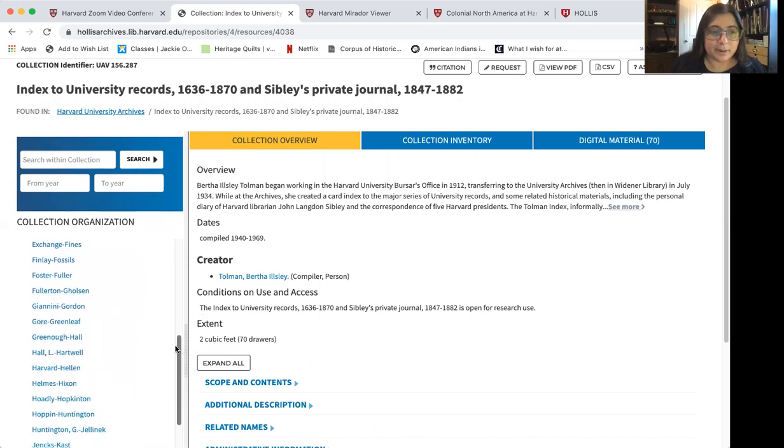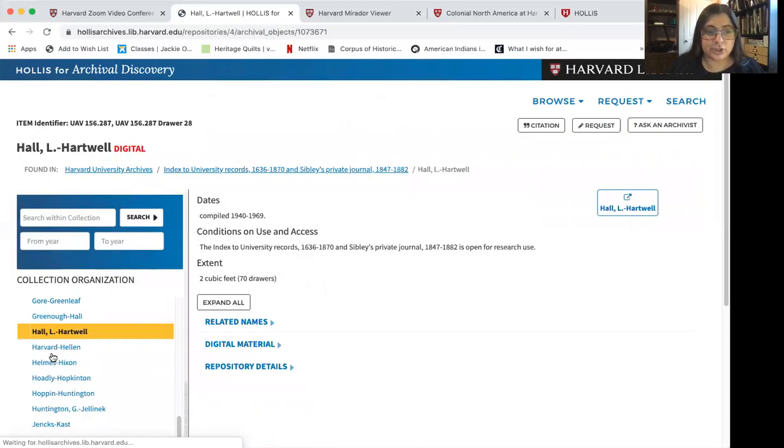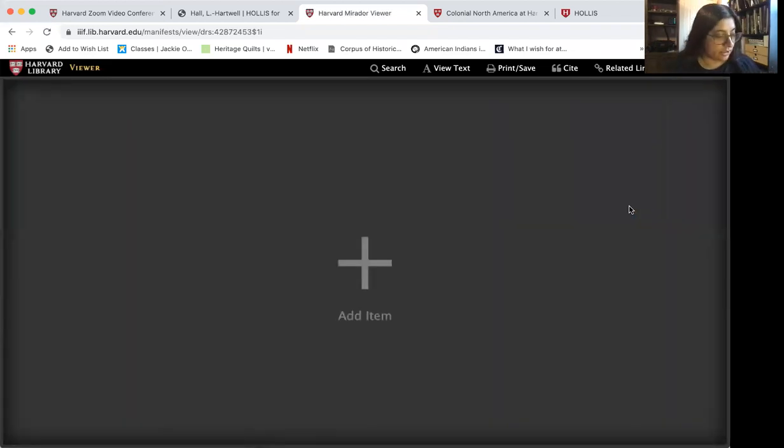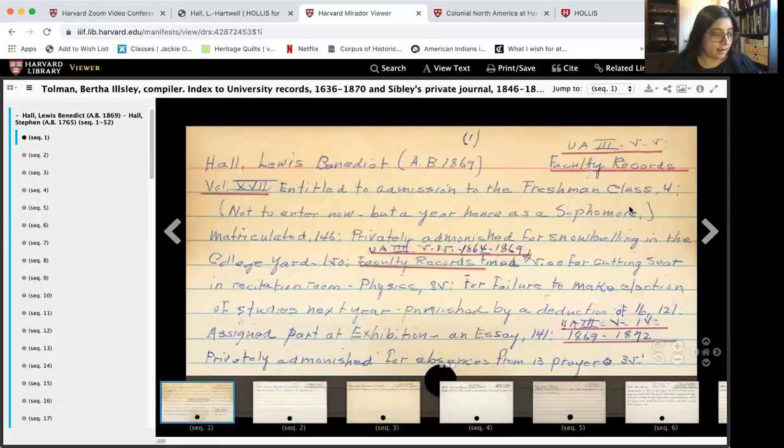I'm going to look up a person. I'm going to look up John Hancock. So we're going to look alphabetically here. So John Hancock should be in here. And I'm going to go and do this again because there's a digital version of this card catalog. So I'm going to switch over to the digital version to look for John Hancock.